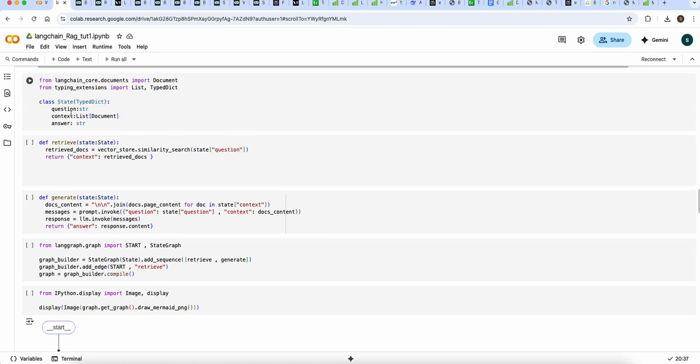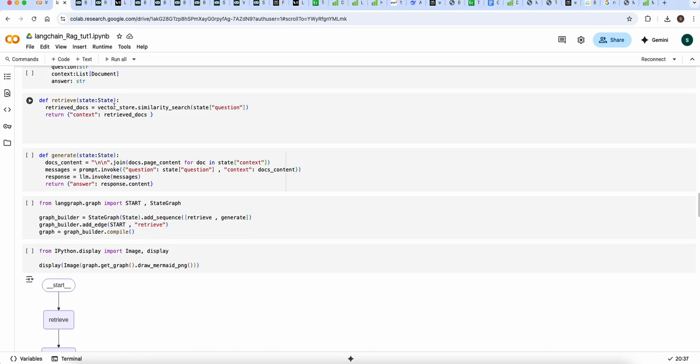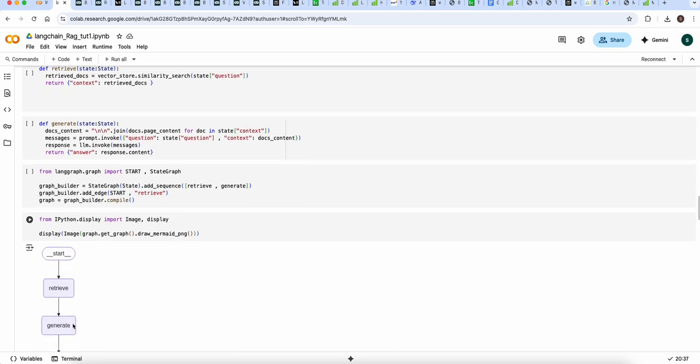So LangGraph has three things, right? It has application state, it has the nodes, and the flow of the nodes. So we first have retrieve, which we are defining here. Retrieve gets from the vector store, does a similarity search of the question, and retrieves the documents and gives them to generate. Generate uses the chat LLM to get the message and make it into a proper text response, right? This is the whole flow: start, retrieve, generate.